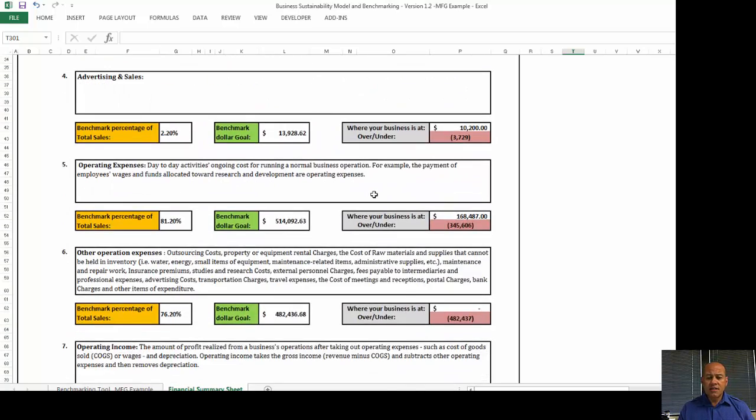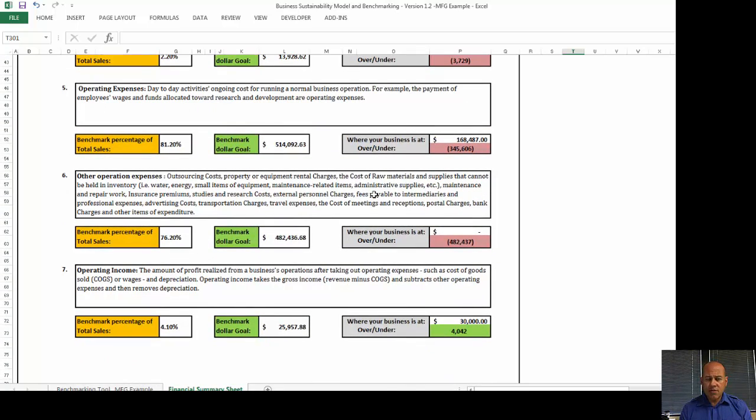So again, this is just a way of breaking down finances and financial analysis in a way that most businesses can understand. I hope this is a useful demonstration of benchmarking and financial analysis, at least a beginning to it.